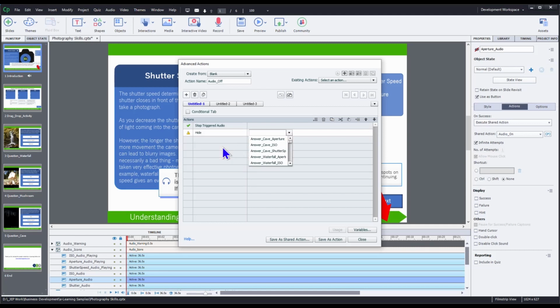While I'm setting up the actions, I have to specify for which description I'm hiding the audio icon. However, as you'll see shortly when I get to the point of saving this as a shared action, this will actually become a parameter that can be selected each time the shared action is used. Next, I want to show the regular audio icon.